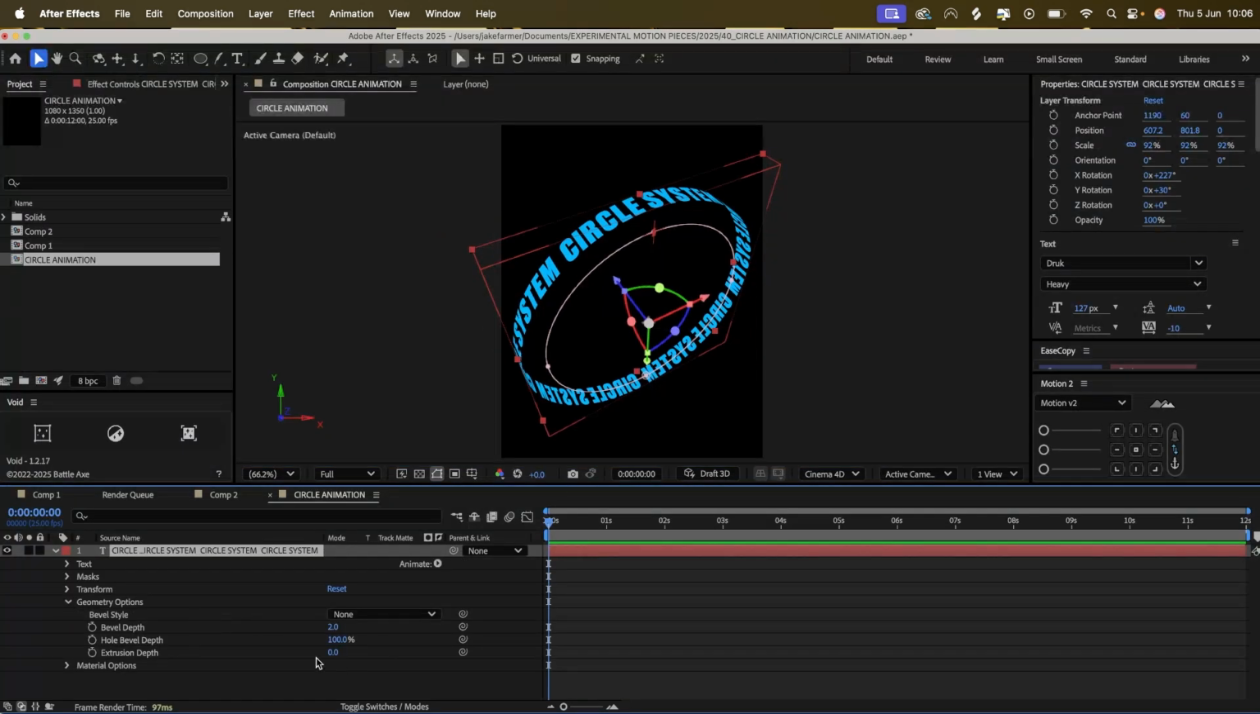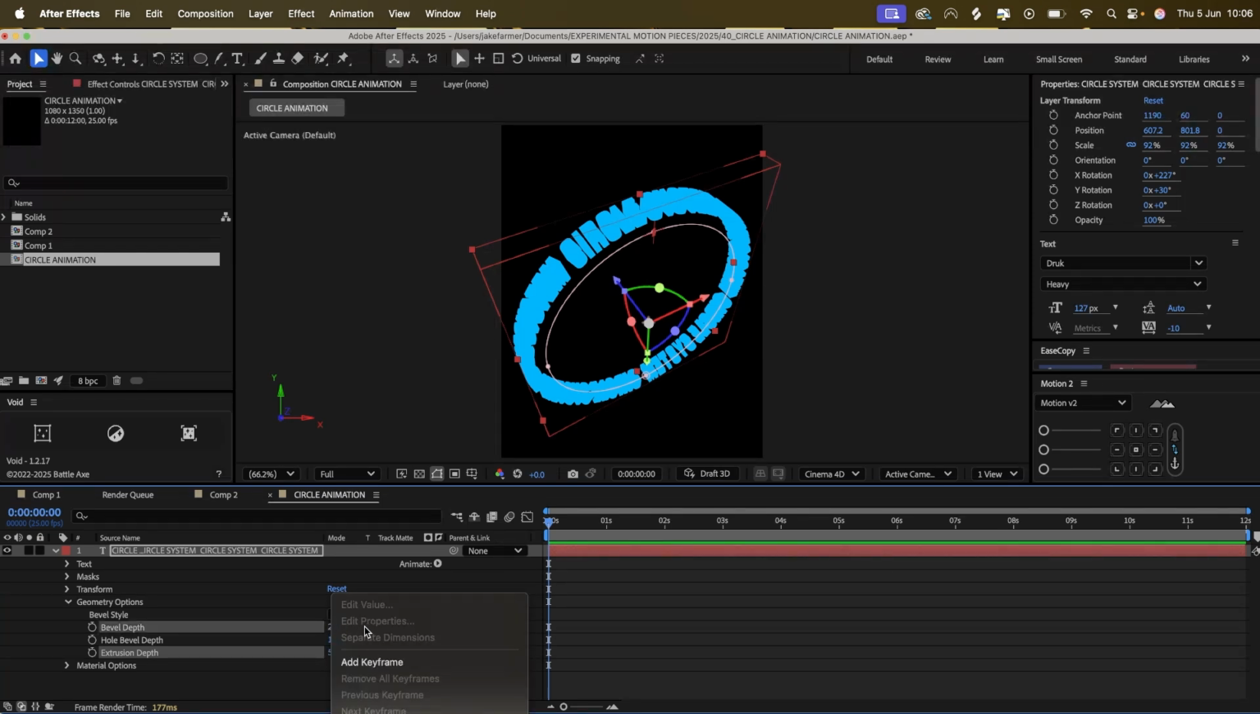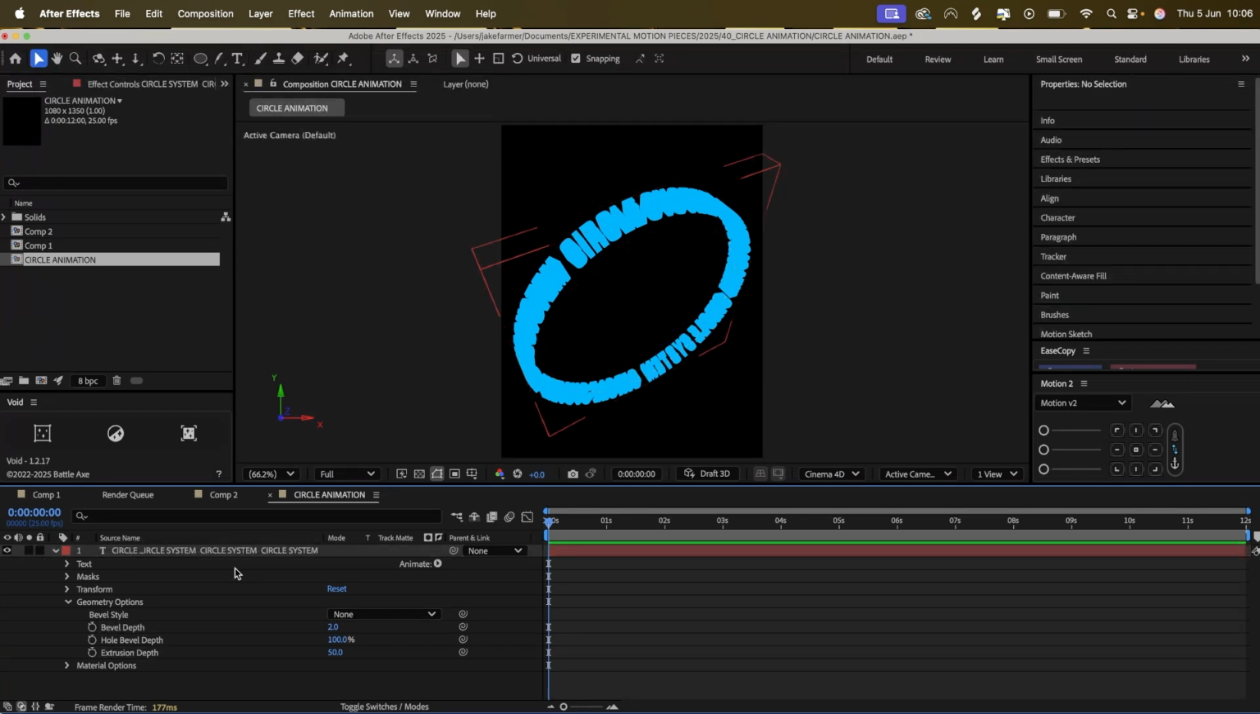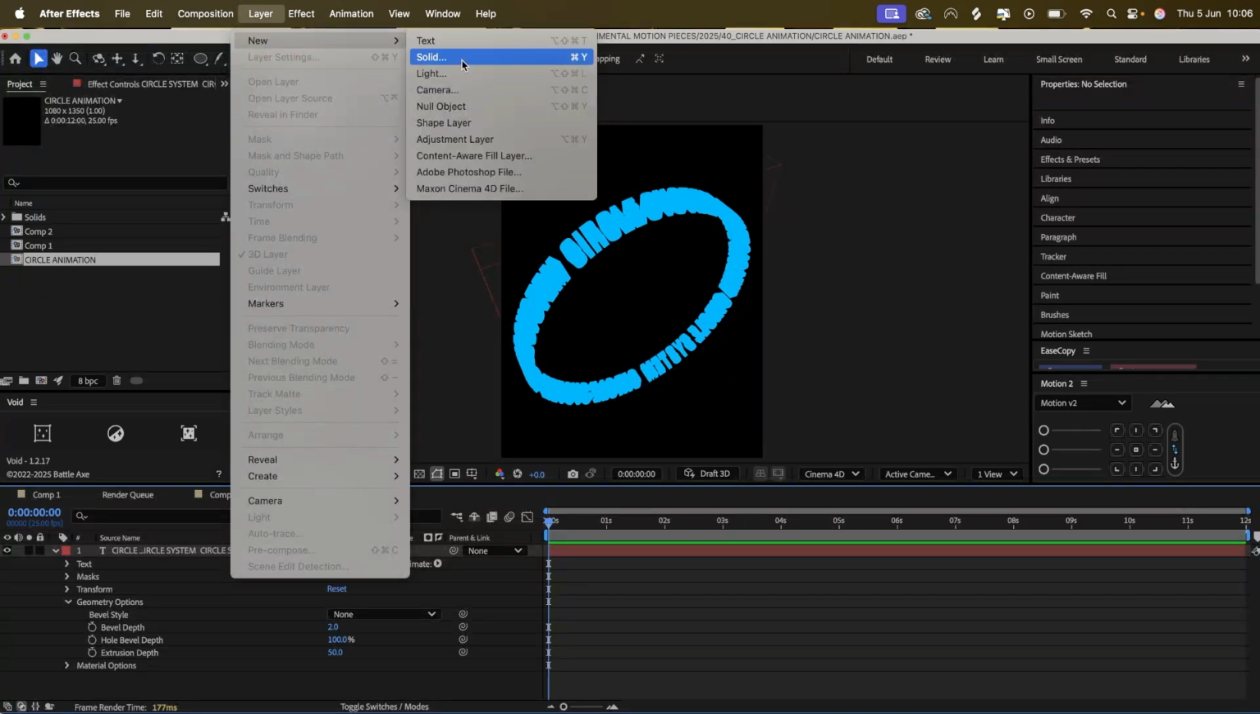Geometry options, and then we put the extrusion depth to maybe 50. And then we can leave the rest. We go to layer and then we go to light.